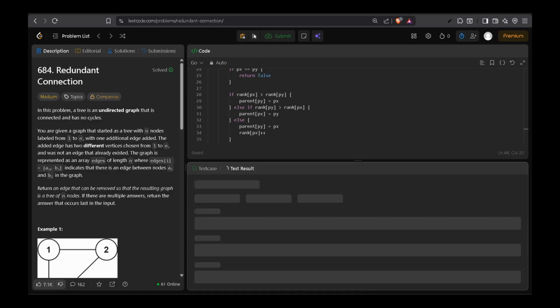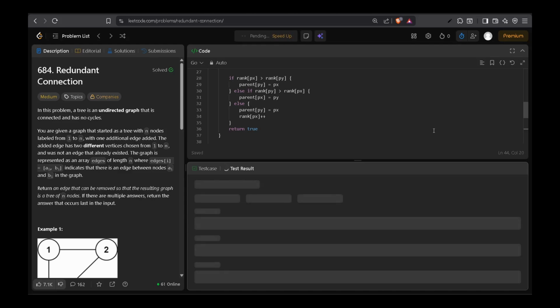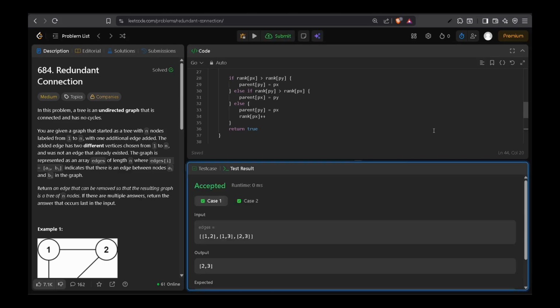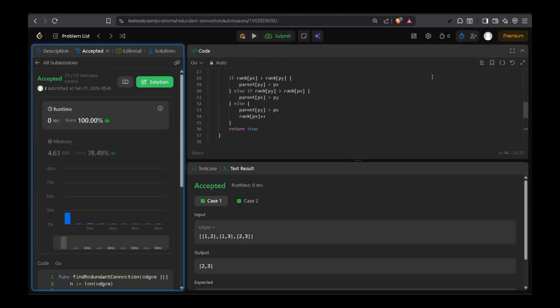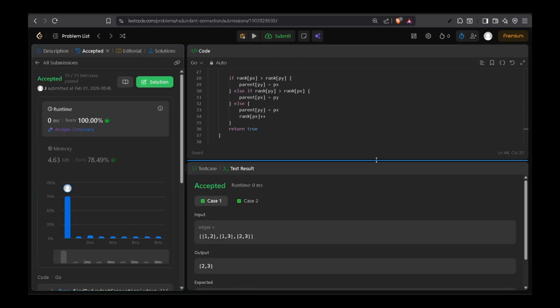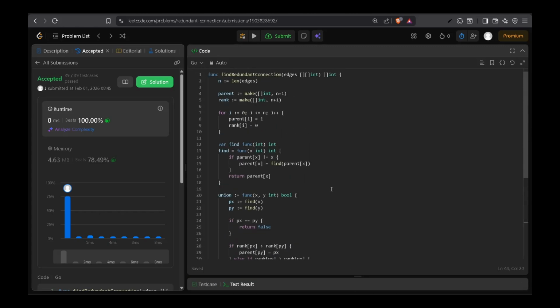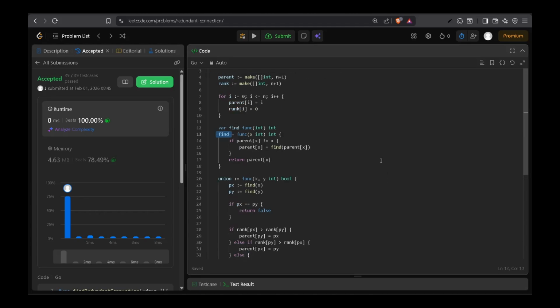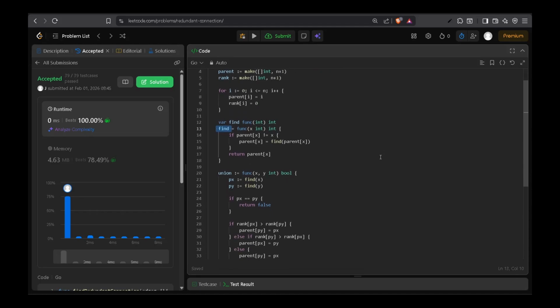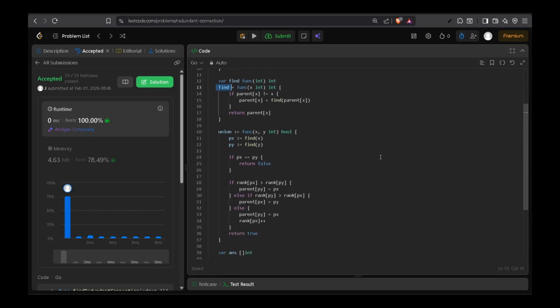So let's try running this. So working. And it was accepted. So this method is called union find method. Basically it groups similar components together. That's the core logic of this method, like grouping things together and assigning one of them as the parent, right?